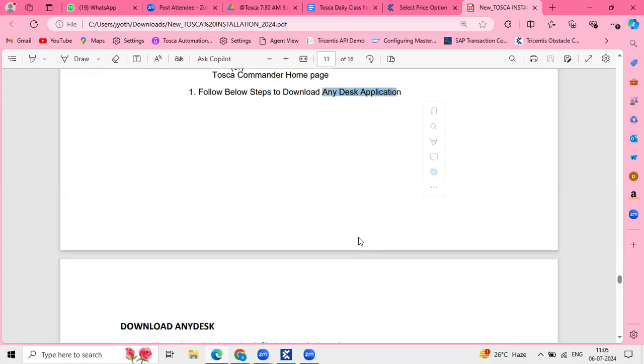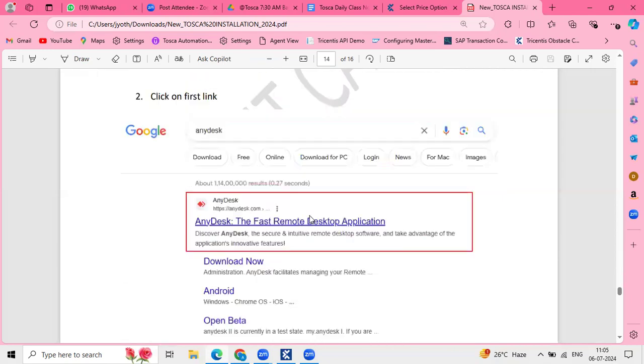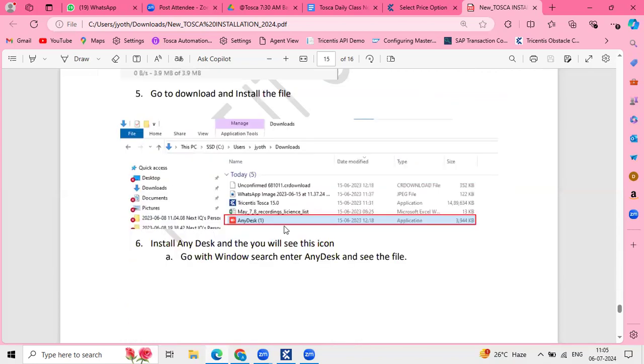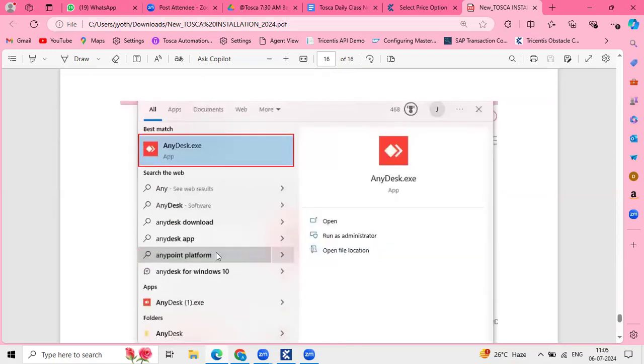If you scroll down, download AnyDesk. Just the same process: go to Google and search AnyDesk. Find the AnyDesk application and download it. Download now and do the installation. Once you do the installation, open that AnyDesk application.